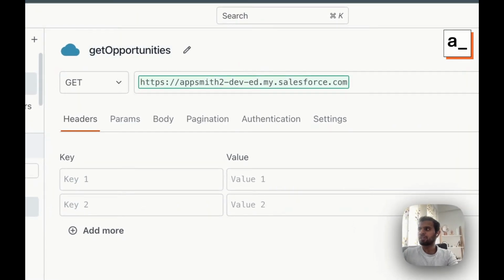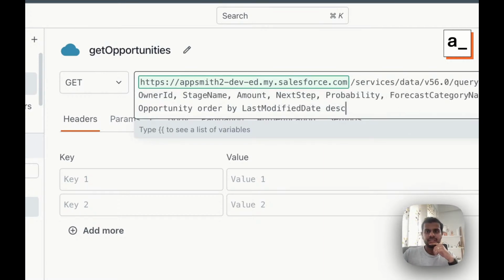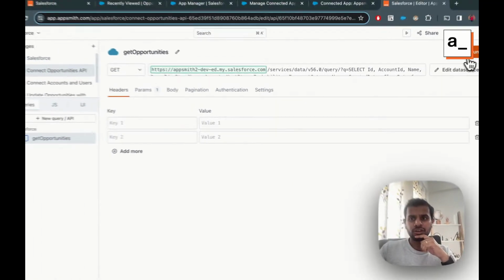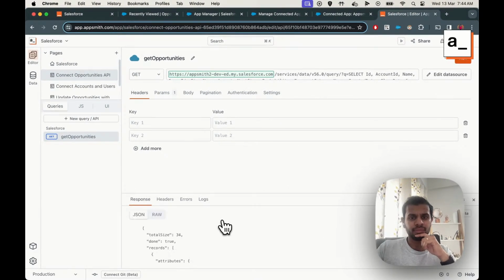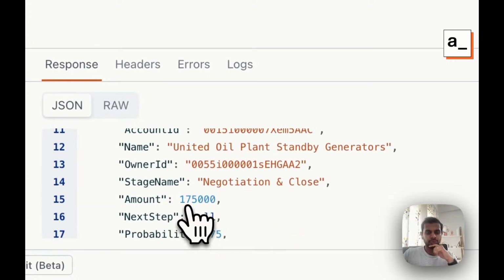And let me just copy the API path name here. This is basically a SOQL or a Salesforce query, and it's going to retrieve my ID, account ID, name, etc. from the opportunity table. And I'm going to click on run to see if it's working. And yes, it has. So you can see all the records have been showing up here.